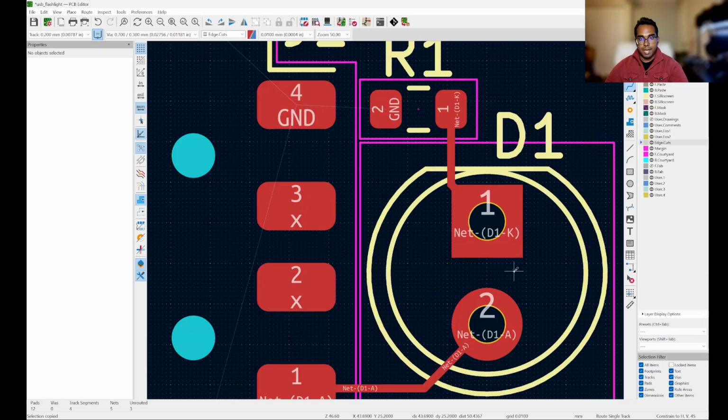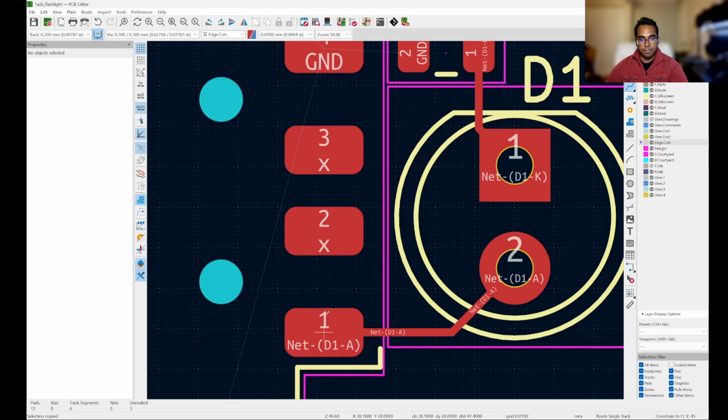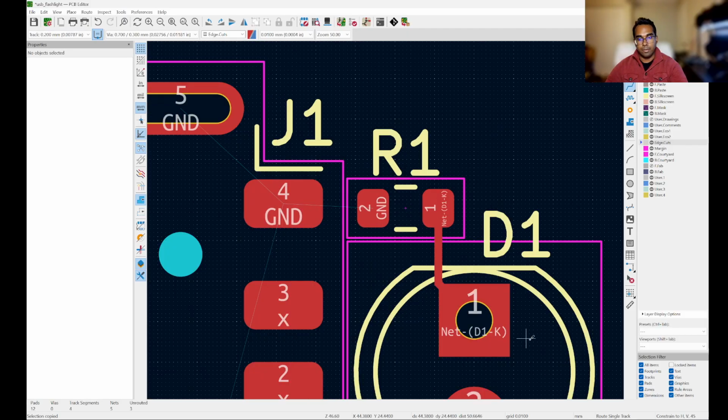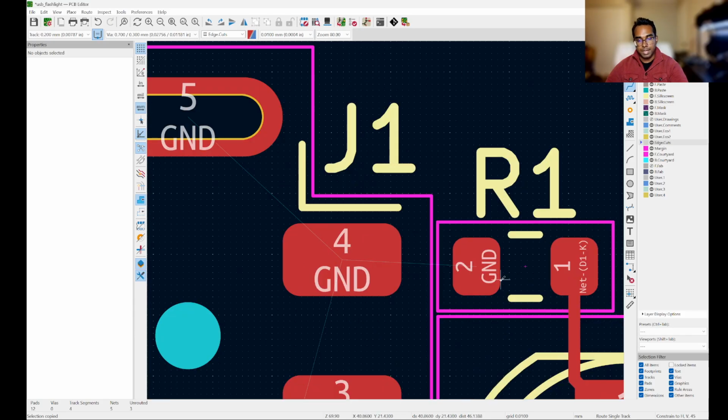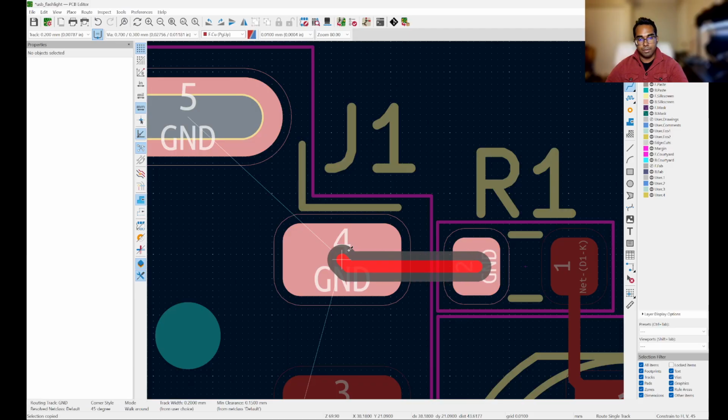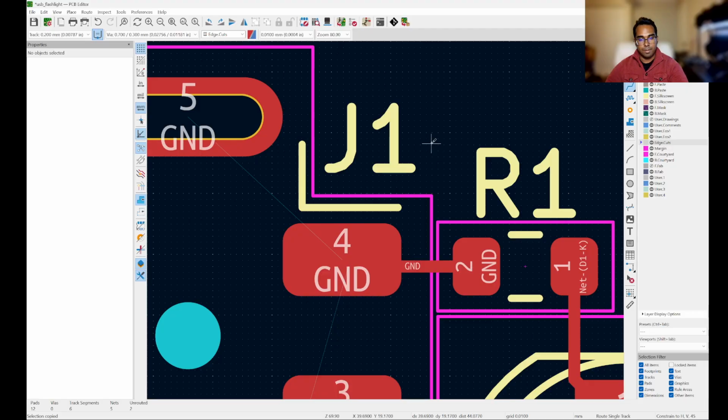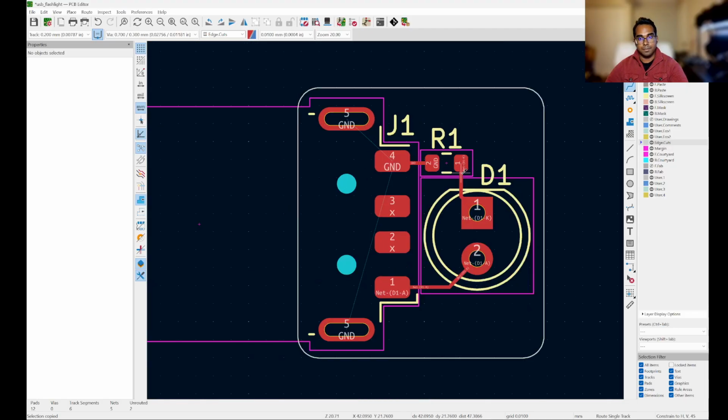So now you'll see that we have a track going from the positive terminal on our USB connector to the anode of our LED. We have a track going from the cathode of our LED to one terminal of the resistor. And now we can complete the circuit by putting a connection from the ground point of our resistor to the ground terminal of the USB connector.